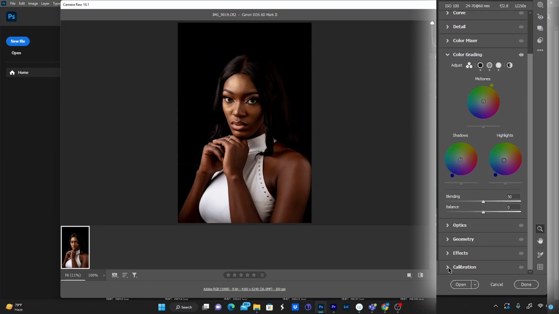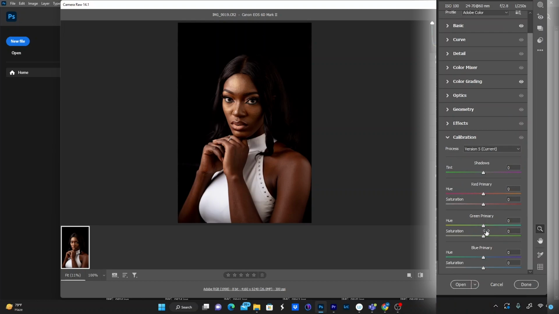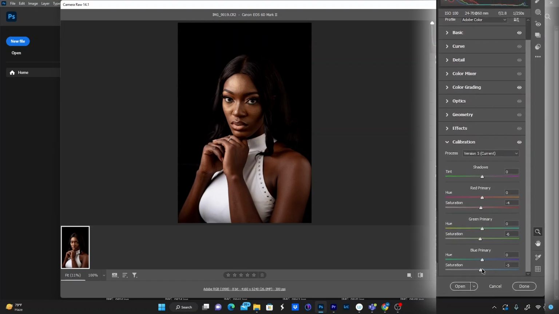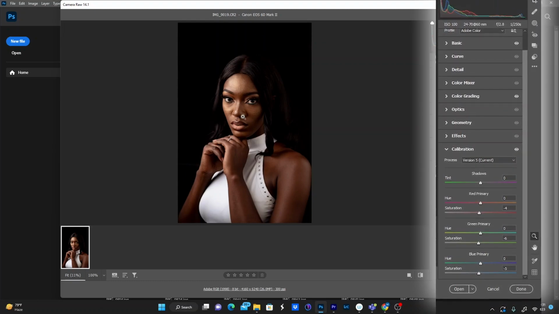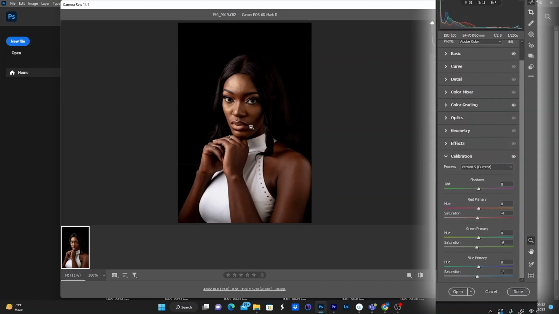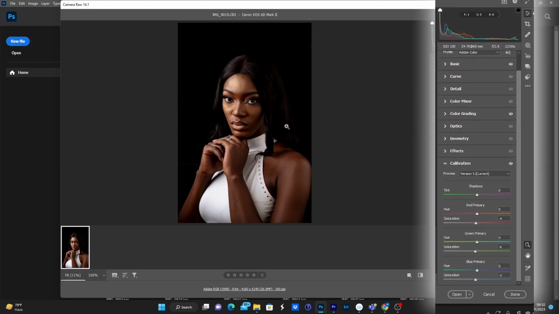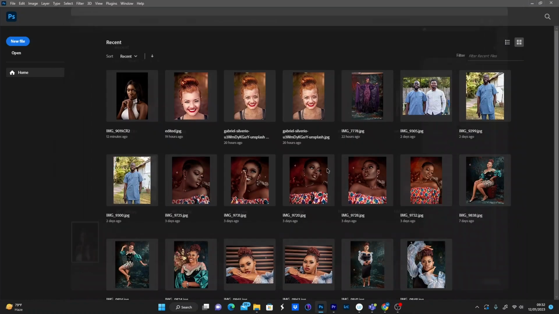Let's come to our calibration right here. So for the calibration, we are going to take out the reds out of the image a little bit, and then we are going to also take out a little bit of green, and we are going to take away a little bit of blue as well, right? Just so the image is looking a lot calmer, right? Now with these few sliders, let's hit open.